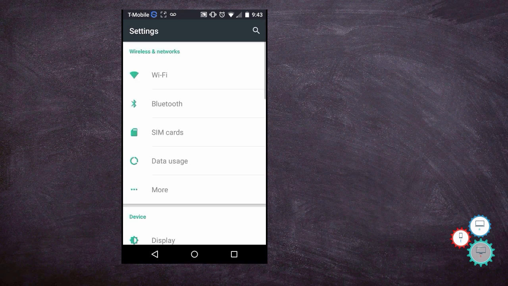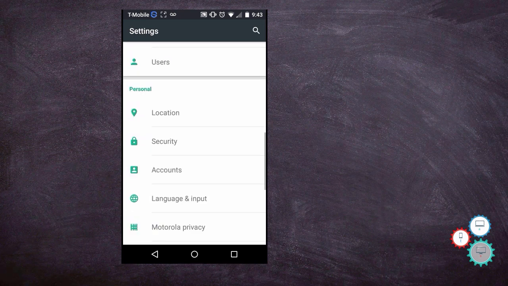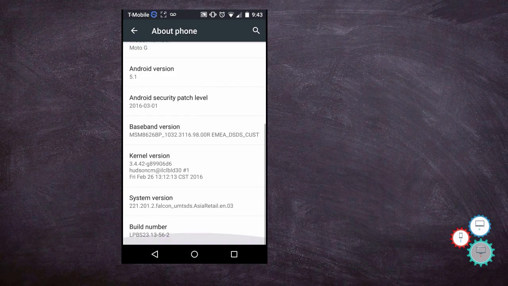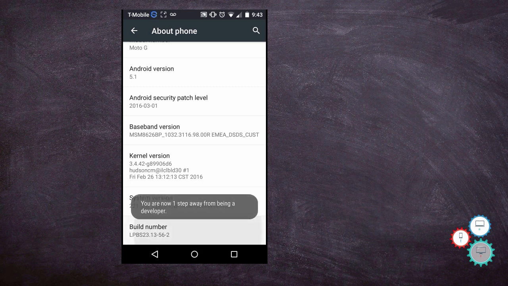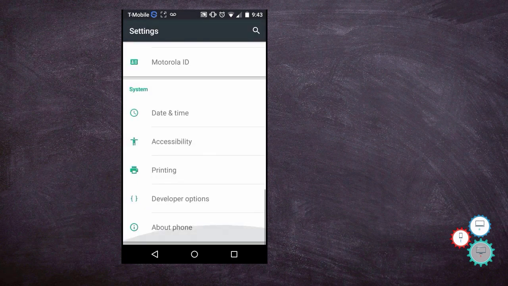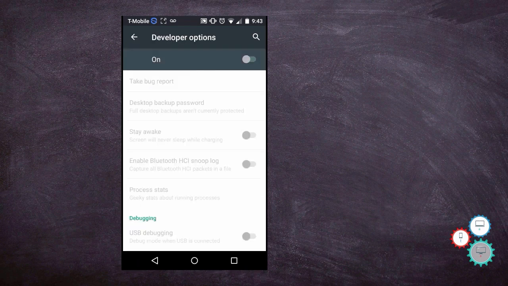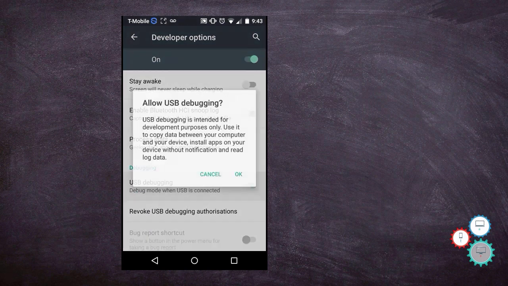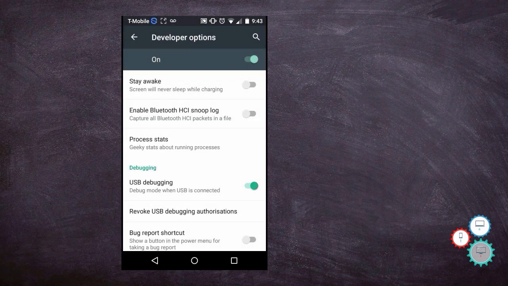Go to Settings on your Android device. Scroll down to About Phone. Tap on it. Scroll down to Build Number. Keep tapping on Build Number until you see the message that you are now a developer. Go back to Settings again. You would now see Developer options in Settings. Tap on it. Enable Developer options. Click on OK. Enable USB debugging. Click on OK.